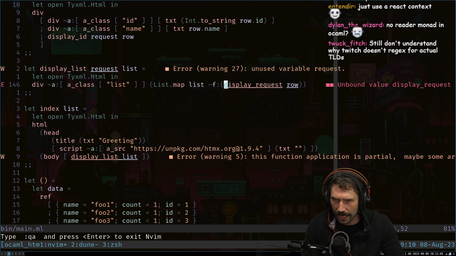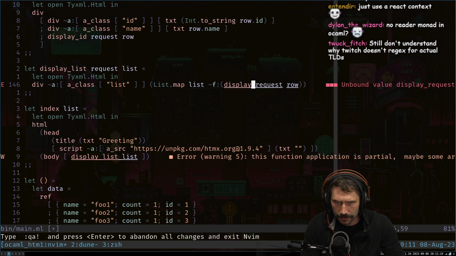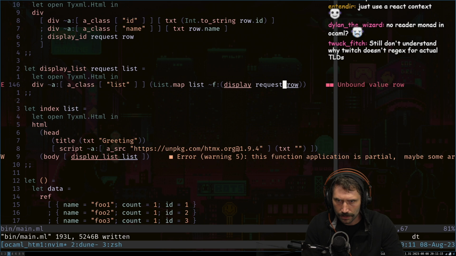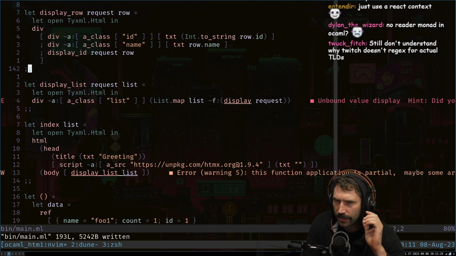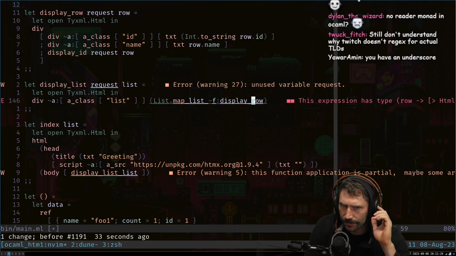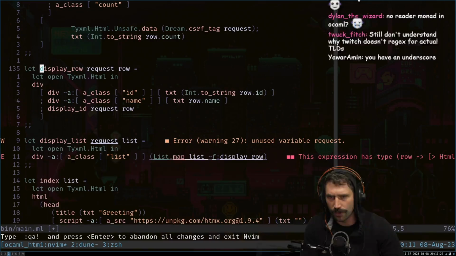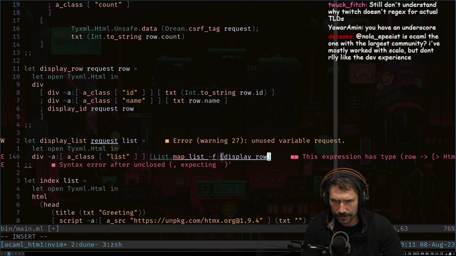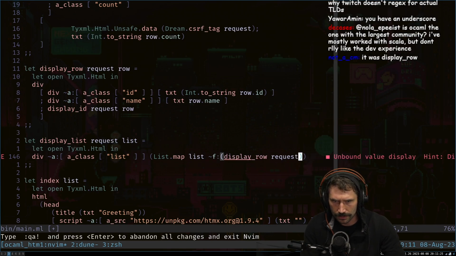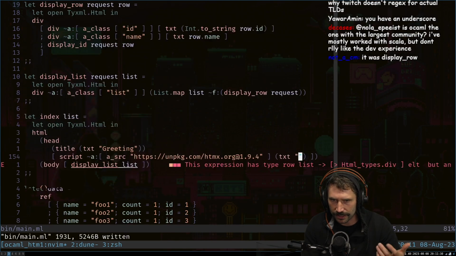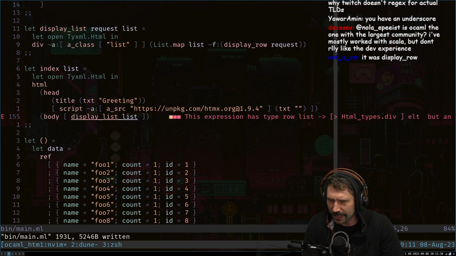Function display. Wait, what? ¿Por qué, Maria? Oh, is there an underscore right there? That'd be cool if I could do that. I don't think I can do that. Wait, what did I have right here? Function was display row. So why can't I just curry the request around? Right, doesn't that do it? Okay, good, it does do it. Okay, see, I've tried this once before.